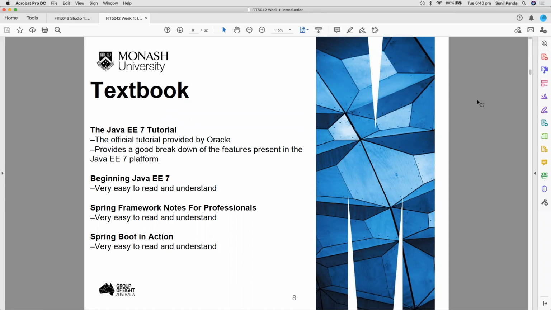Sunil, I have a question. Sorry. Yeah, go ahead, Tarun. The project that we are going to work on in our tutorials and the assignments that we are going to submit, just to make sure that they are the same one, right?